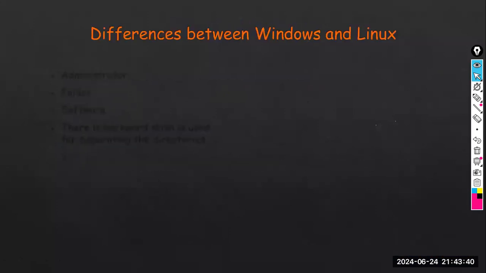Differences between Windows and Linux operating system. In Windows, we call administrator user. When you install Windows operating system in your laptop, by default, an owner will be there, right? Owner of that laptop. We call them administrator in Windows. In Linux, we call them root user. They will have all the permissions.